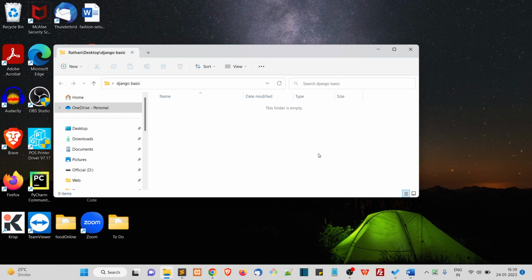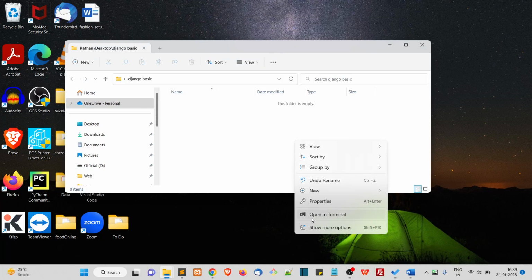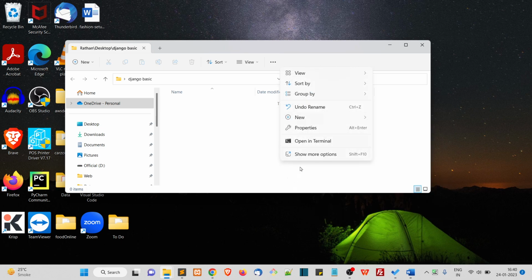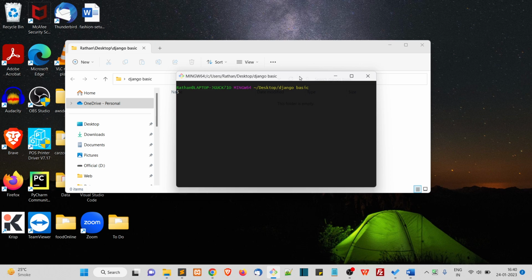Now let me show you what exactly I mean by the global scope of your computer. Right now this folder is empty, and I hope you have already installed Git Bash on your system. Simply right click on your Django basic folder and click on Git Bash here. This will open up a Git Bash terminal, where you can run Linux commands.